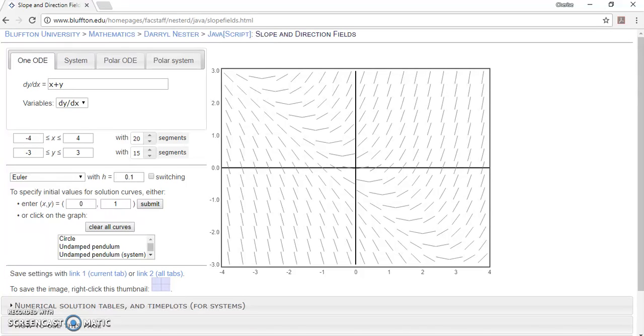Today I wanted to show you one of my favorite direction field plotters from Bluffton University. This direction field plotter allows me to quickly plot a direction field, and I don't have to do it by hand. So from now on you are welcome to use a direction field plotter, and this one is available to you. You can follow the link on this page if you would like to find one of those. And I wanted to show you how it works today.